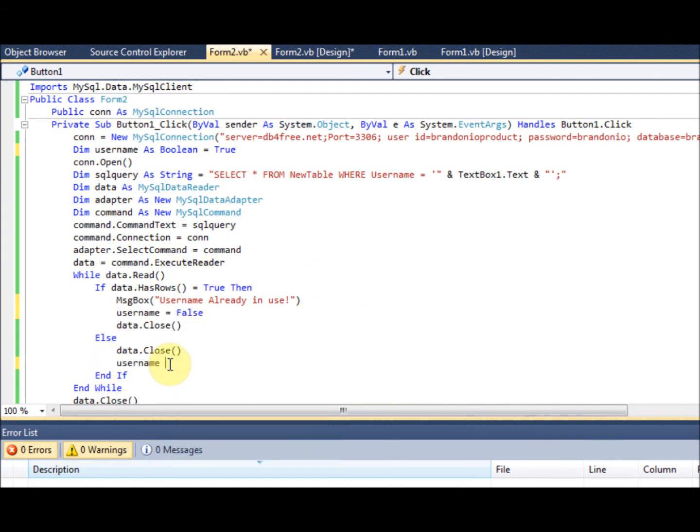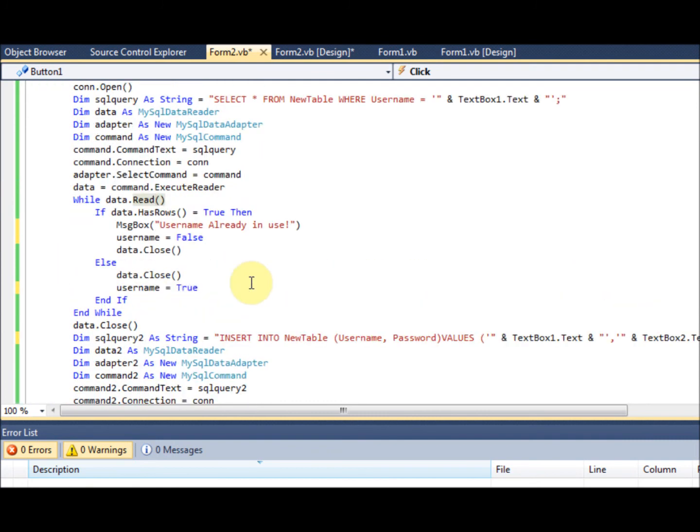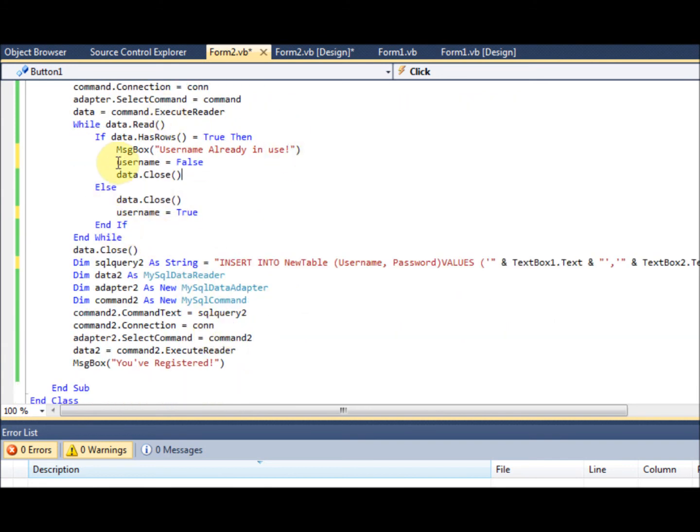And then down here, okay, so here's what I did. If data.hasRows equals true, we're going to message box username already in use, and then set username equal to false, and then set data to close. And if it's not already in use, then we are going to also close the data and set username equal to true. And then down at the bottom here, I deleted this whole block from the else category.